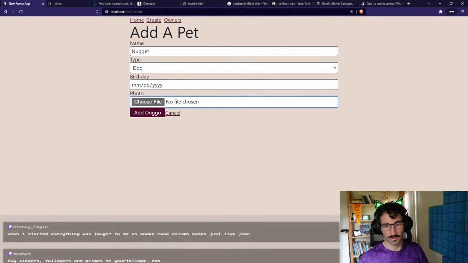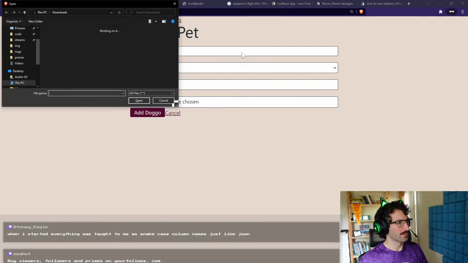Sorry, everything is taught to me as snake case columns. Yeah, same, snake case. I never knew that about JSON, but I guess I don't know if that is a convention for JSON. It is weird though, isn't it?